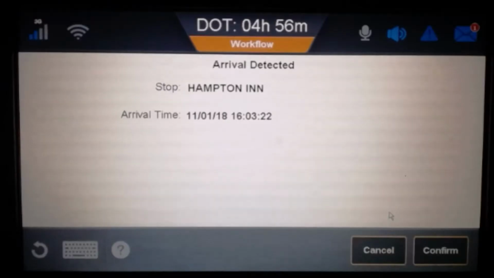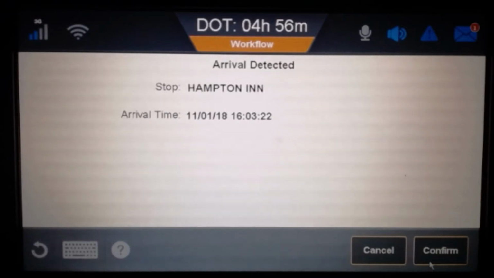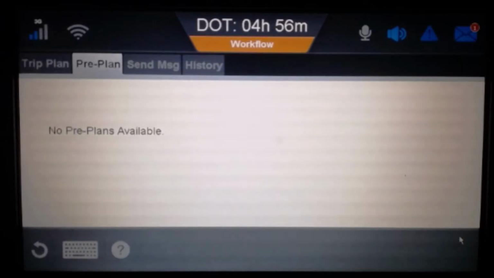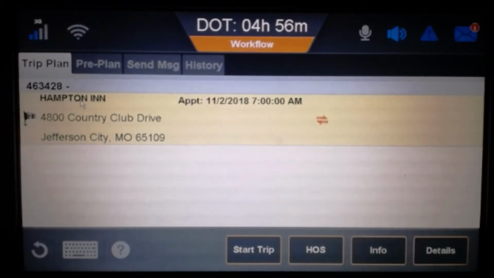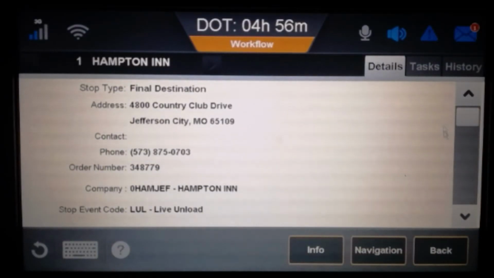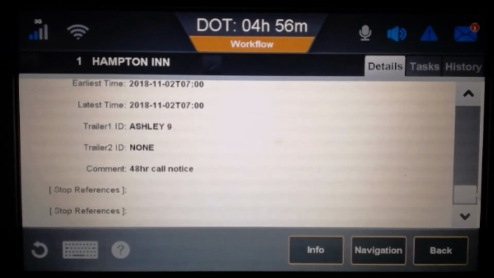Now that we've already accepted the pre-plan here, we're going to show ourselves auto arriving at the Hampton Inn, and we're going to go ahead and confirm that auto arrival. Now it's very important, since we're picking back up at the end of an already mostly completed journey, we do not need to start the trip. That has already been done. We're going to move on to our next valid task in our series of tasks.